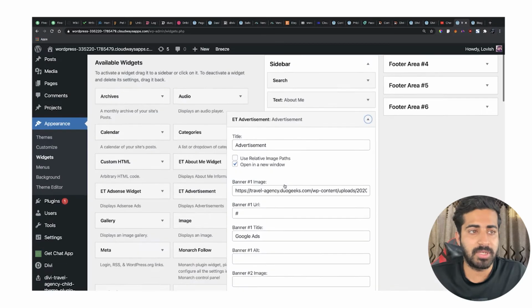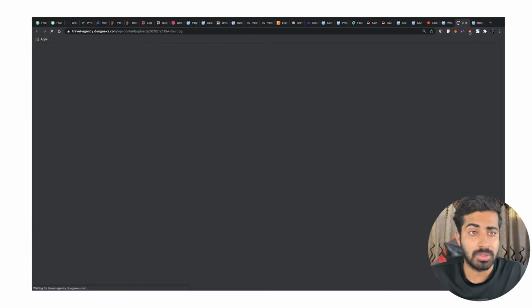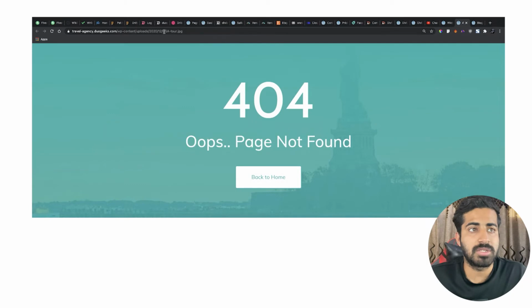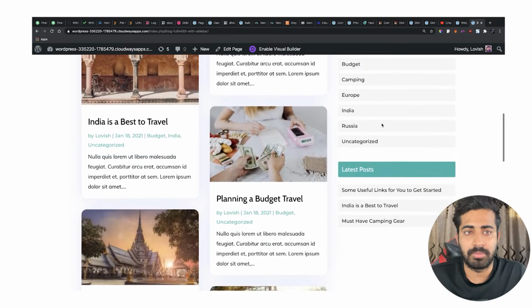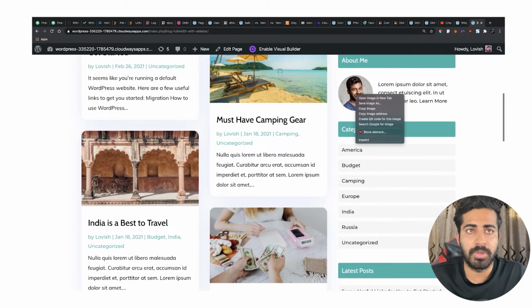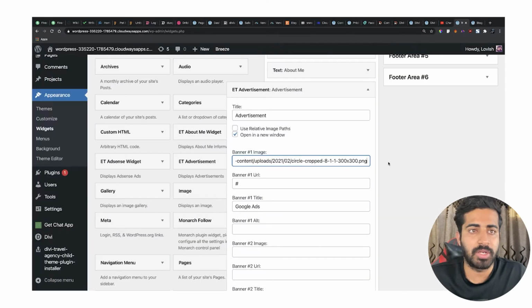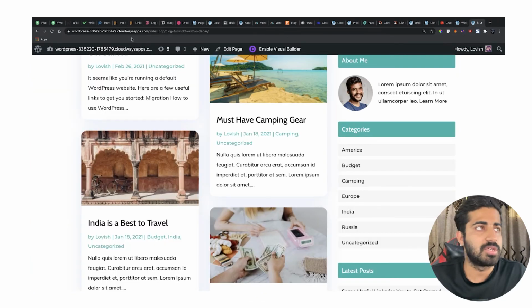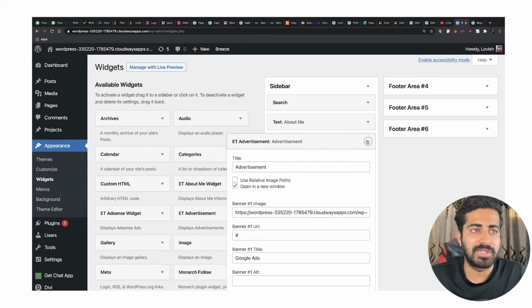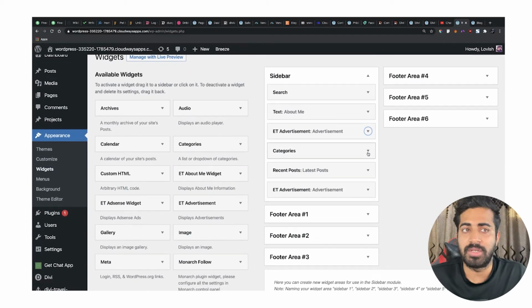Okay, in the advertisement there is no image, or maybe the image is lost. Yeah, so that image is deleted. That's why it is showing 404, and over here there is no advertisement. But for example, if I just copy the image address and then paste it over here, and then save it and refresh it, now it will show the advertisement over here. Let's see how it shows. No worries, let's leave that because we don't need the advertisement right now.